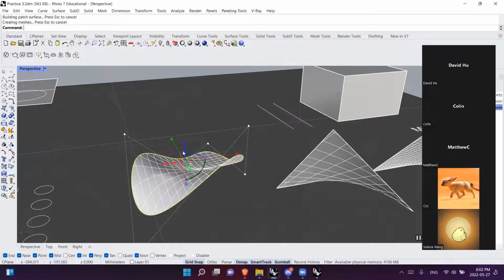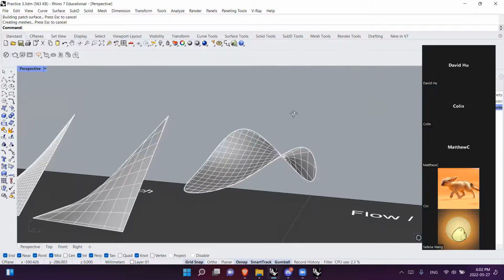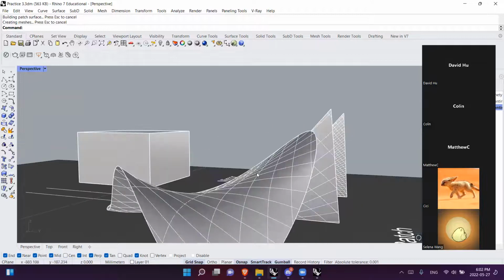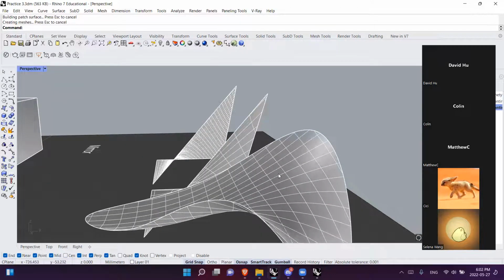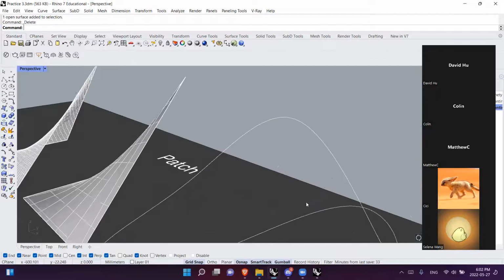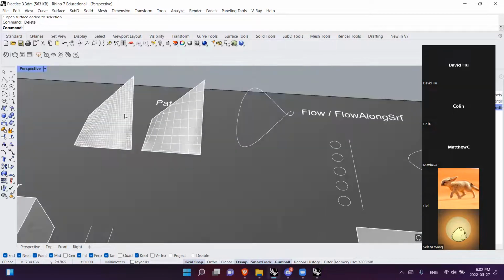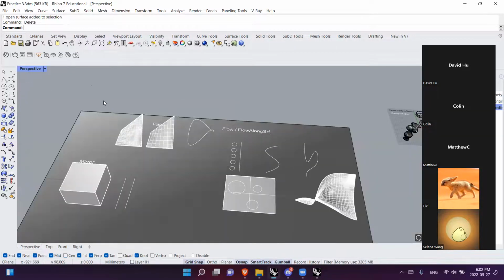As you can see here, it's not limited to your 2D surface. Okay, so that's patch.